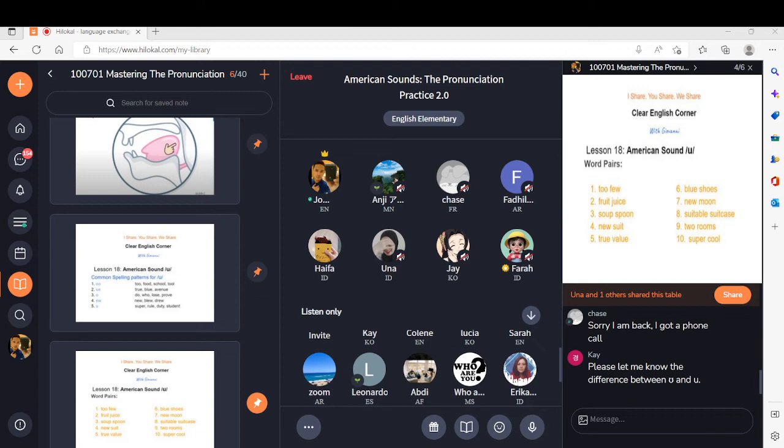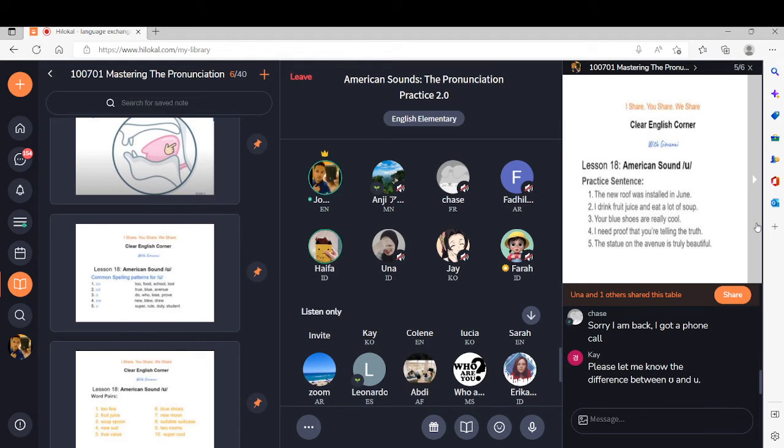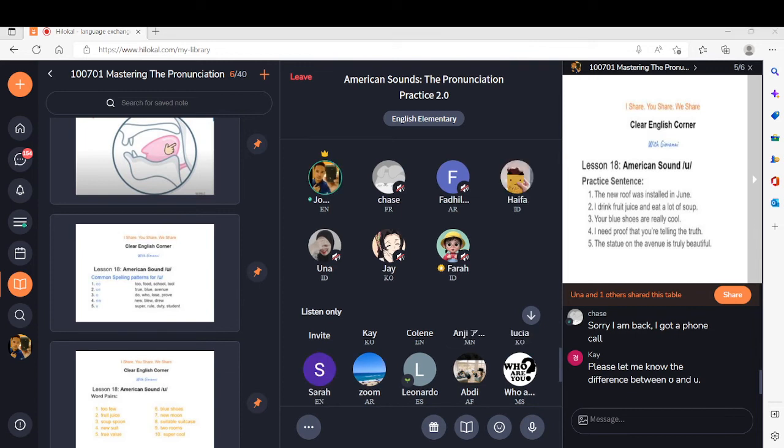Suitcase. Okay. Let's have the practice sentences. This will be your shadowing exercise. You already know this, all right? You have to repeat it after the audio recording. All right, Haifa, sentences for practice. The new roof was installed in June. The new roof was installed in June.